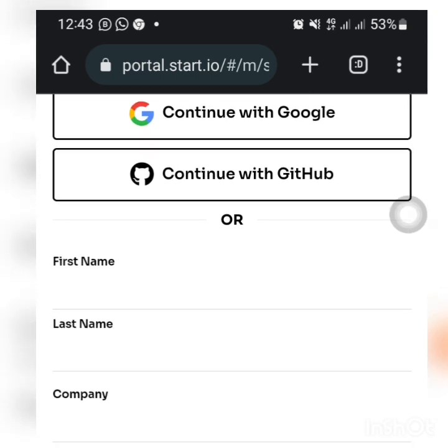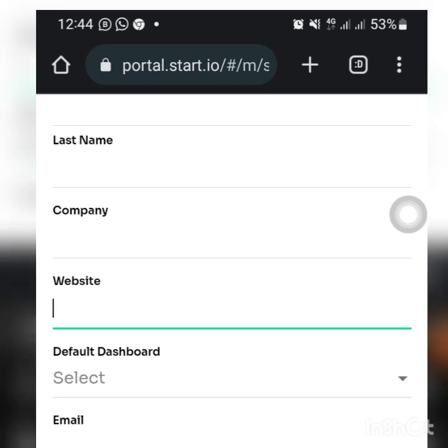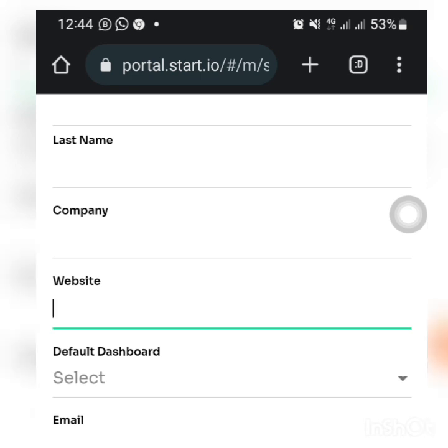In this sense, it's going to ask for your first name, last name, your company name, your website, and your default dashboard. Is it for publisher or advertiser? If it is for an advertiser, you have a product to advertise, so you are going to pay them. Once you pay them, they are going to send what you paid them for to the publisher to advertise on those publishers' apps.